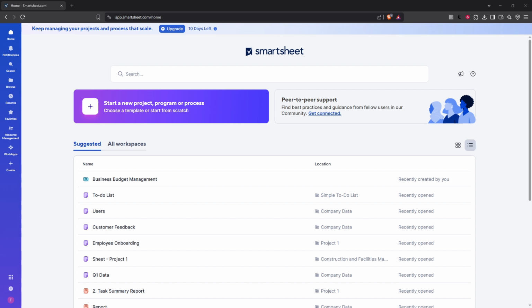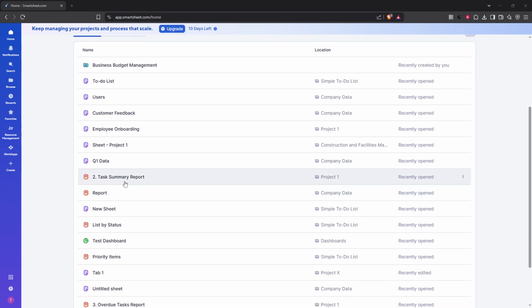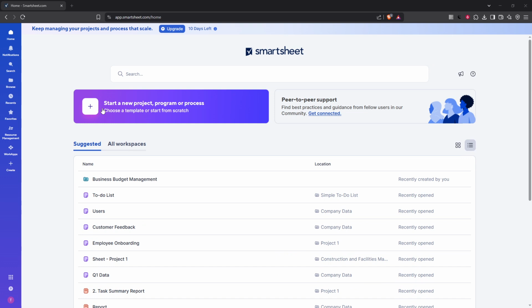Let's start with the Home tab, your main dashboard within Smartsheet. When you log in, this is your starting point. Located on the left sidebar, it's essentially your bird's eye view of all your activities within the platform. Here you'll find your sheets and workspaces, and you'll also have the option to create a new sheet. The Home tab provides quick access to everything you need, so it's crucial to get familiar with it.